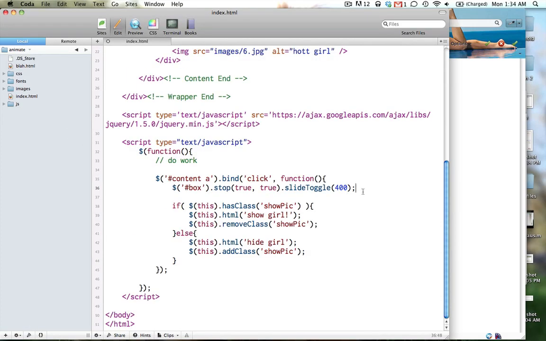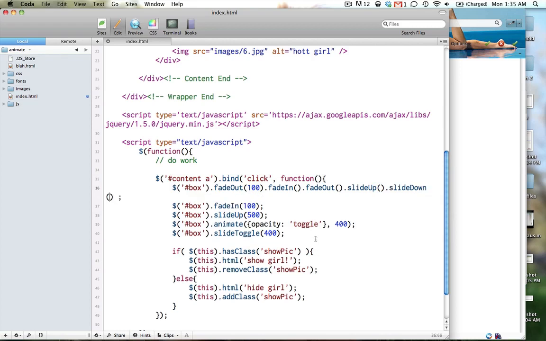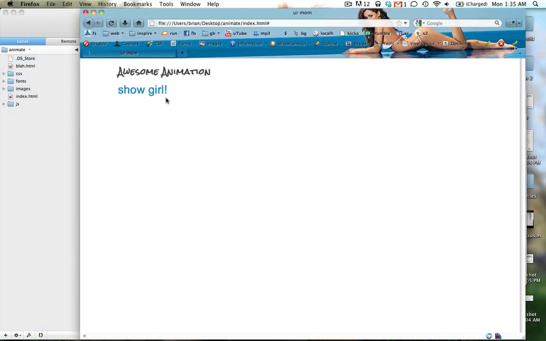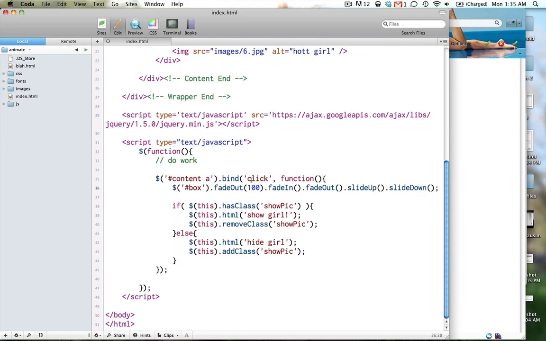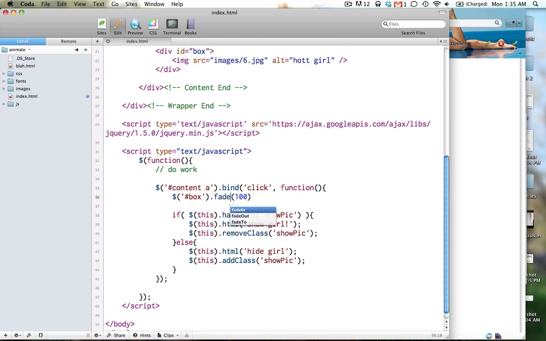All right. And you can also notice how earlier we had all these together. You can actually just do a dot, so once you fade out, you can dot fade in, and then fade out again. Then you can dot slide up, slide down. And you can just keep building up these animations instead of doing this, because making multiple calls to this actually slows down your jQuery. So this line of code would be a lot faster. And let's see what that is. Still works. We'll just do a fade toggle because it's easy.